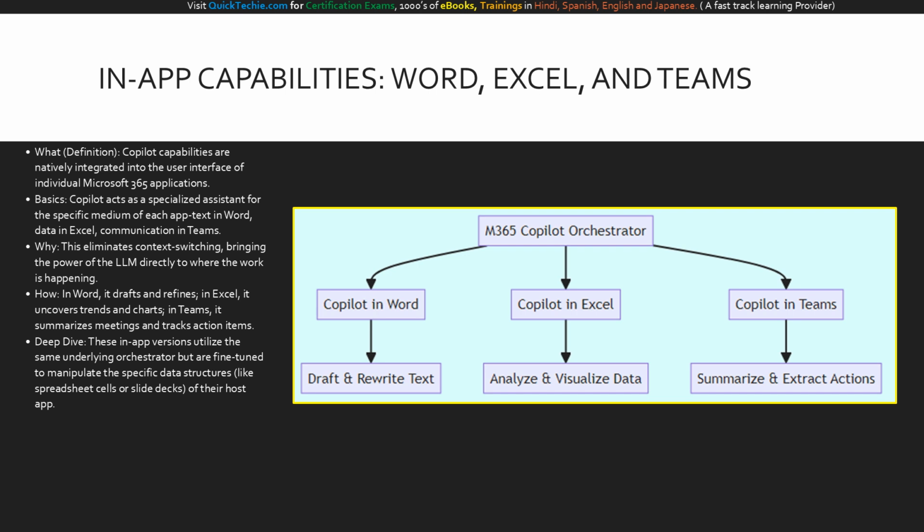The deep dive is that while all these apps share the same AI brain, the orchestrator is uniquely tuned to manipulate the specific file structures of each application. Here we see the M365 Copilot orchestrator acting as the central nervous system. It branches out into specific application environments.